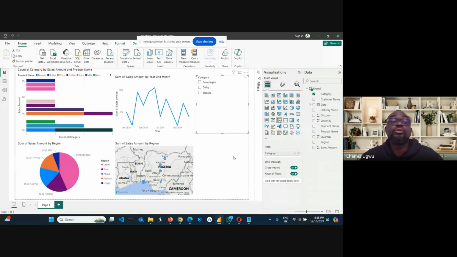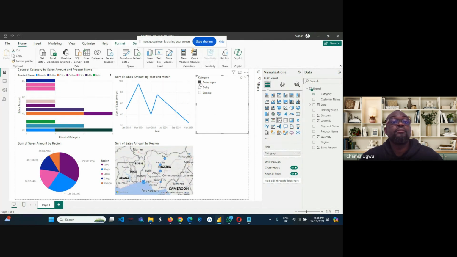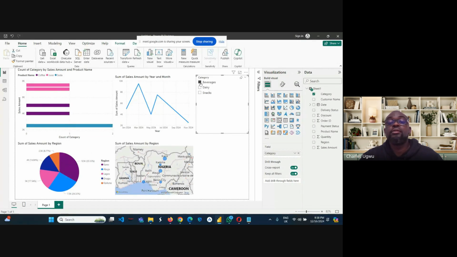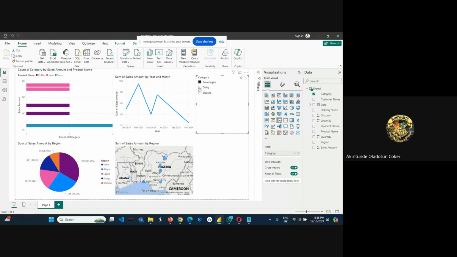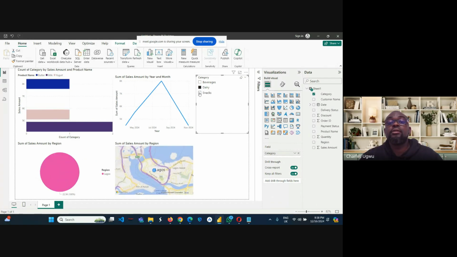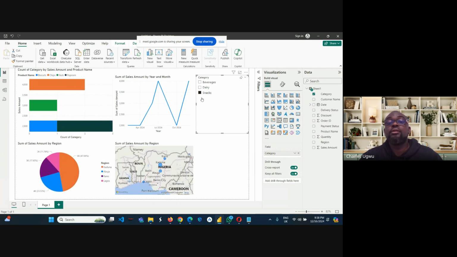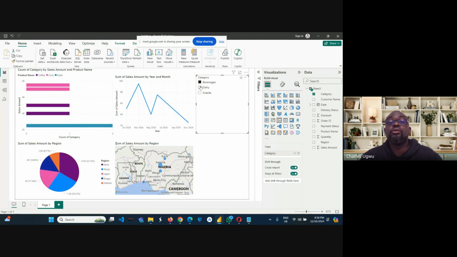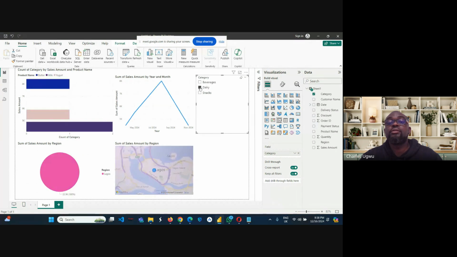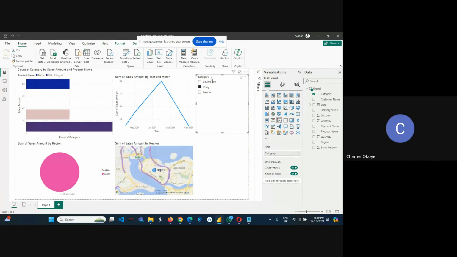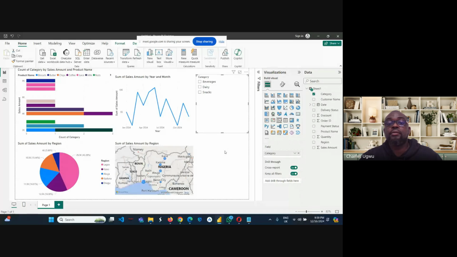So if we want to click on this, click on this, click on this. You see the way we are using slicer now to control the whole visuals. Sorry again, how did you get to this slicer?